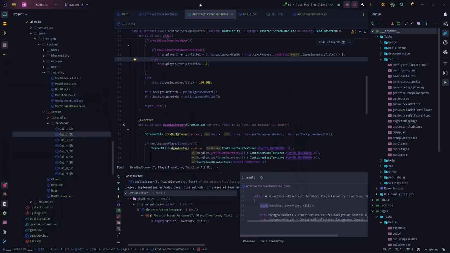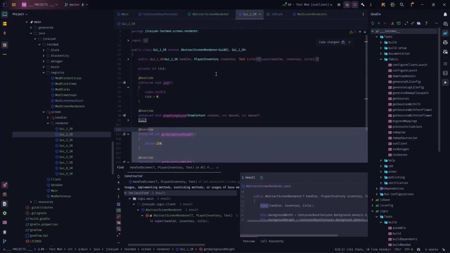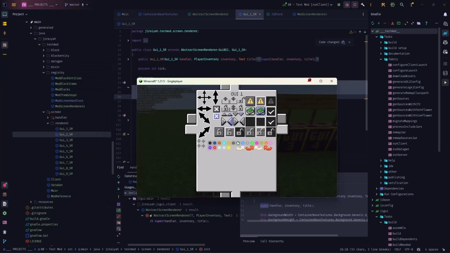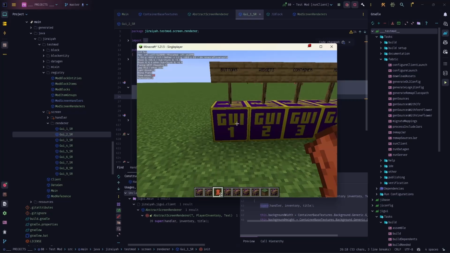The reason is that I'm using hot swap. And using hot swap means that these values will not be read again until the init will be called. And init will be called only when you right click on the block to open the GUI. So as you see, it's centered and the texture is okay, the size is okay, everything is okay. Let me show you the process again.